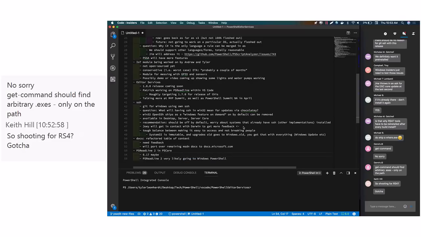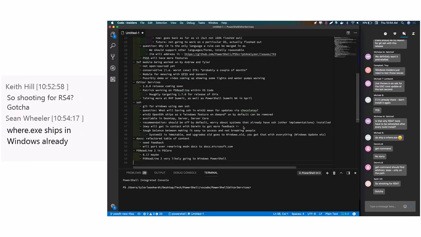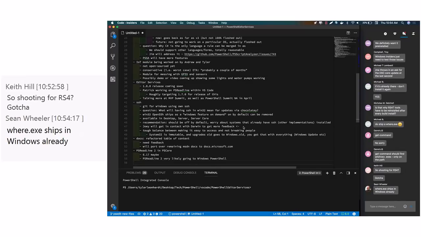Get-Command should find arbitrary exes only on the path. Yeah, that's my which function. It just does Get-Command on the thing and looks at the path if it's a binary. That's on my GitHub in my profile. You can find it. Does it really? Yeah, it does.